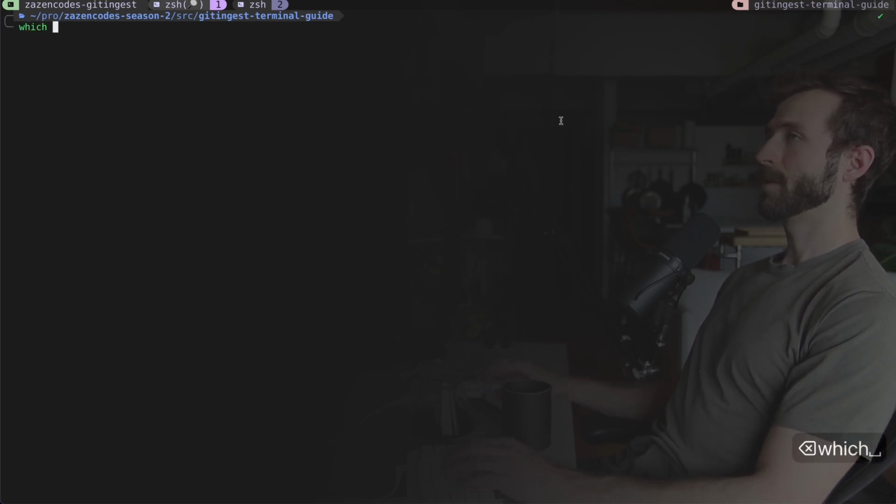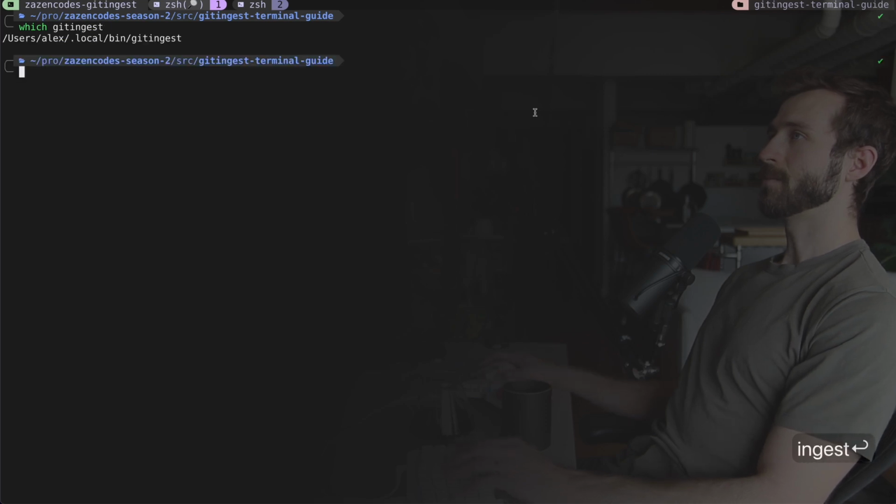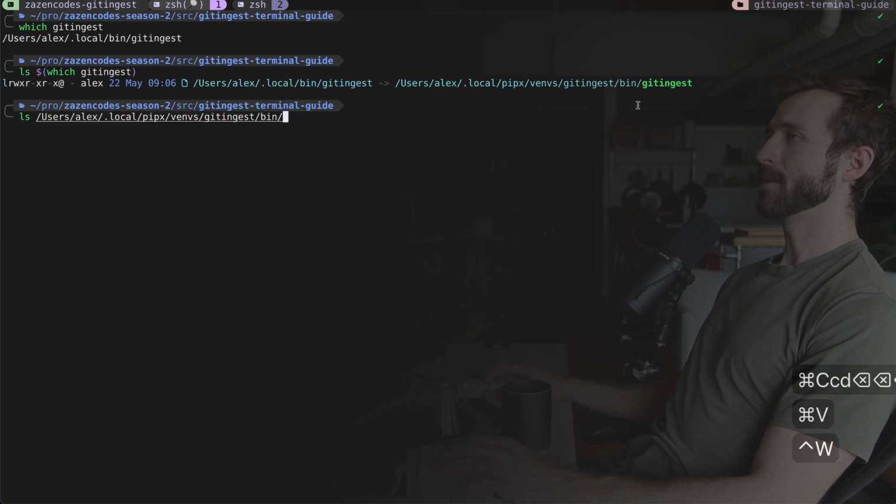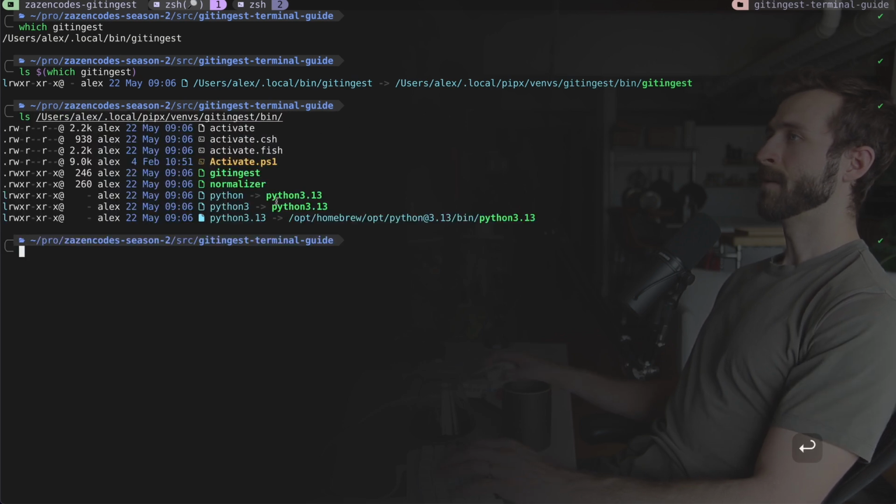So remember we were like asking where this was. So git ingest, and it was in here. But then when I actually looked at that, like if I do ls and then I say which git ingest, it was actually symlinked in here. So if I look in this, but just inside of the bin, I have this Python inside of this bin.